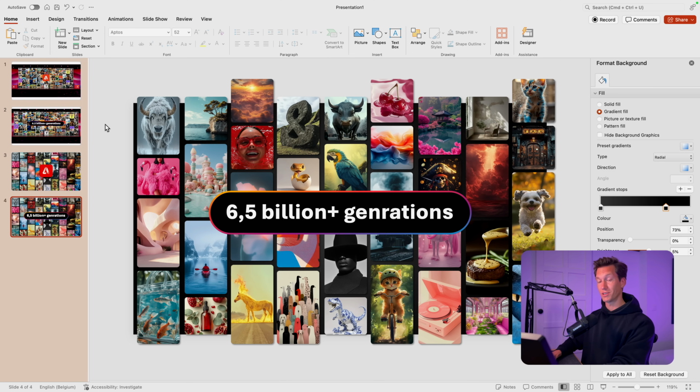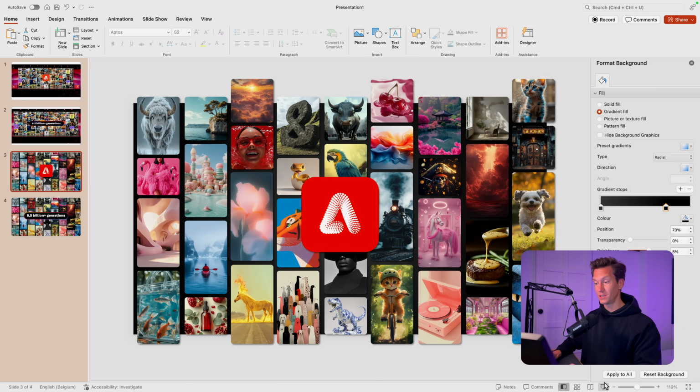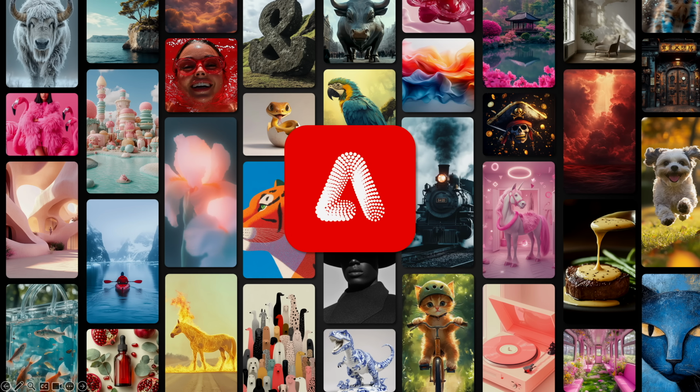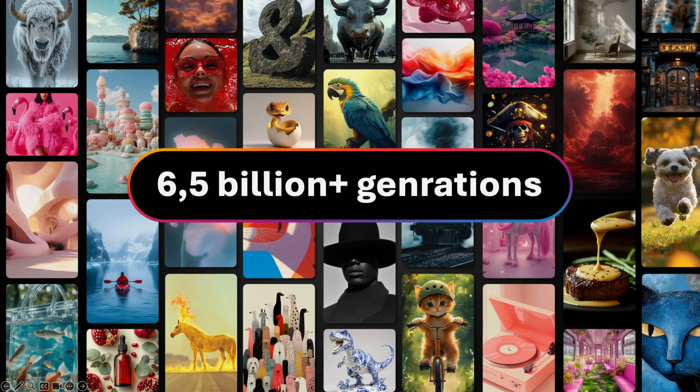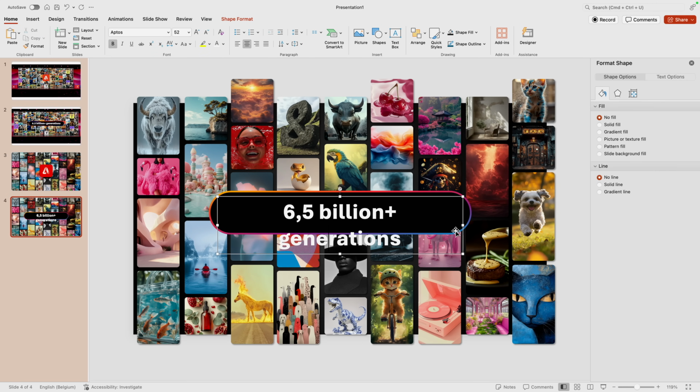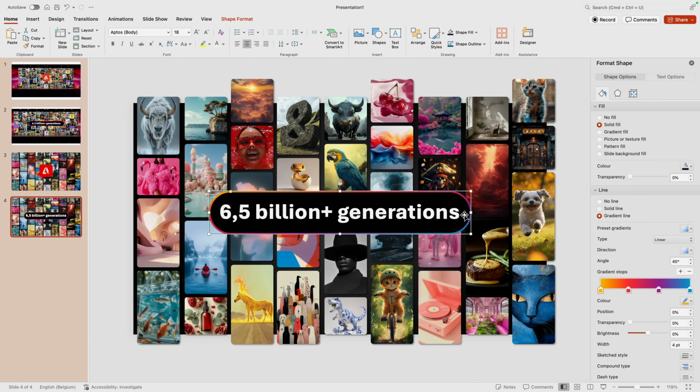Now let's have a look at the 2 creations on full screen, see what we have created. So we have the first slide with the logo, and then we have the second slide with the text. Made a little typo here, so generations. And then I'm also going to increase this by just a bit to give it some breathing room.